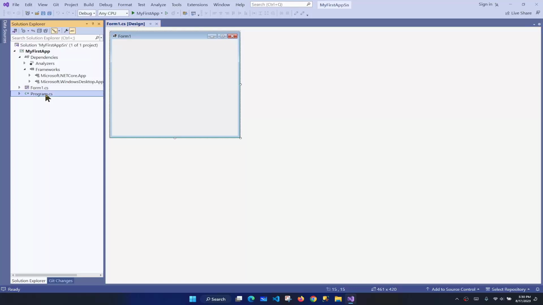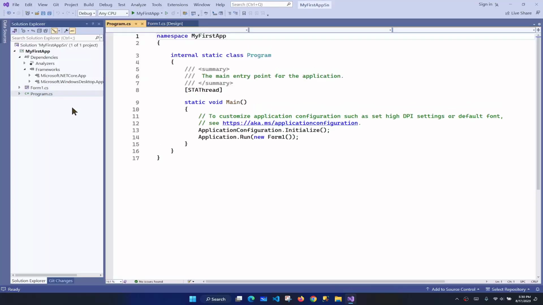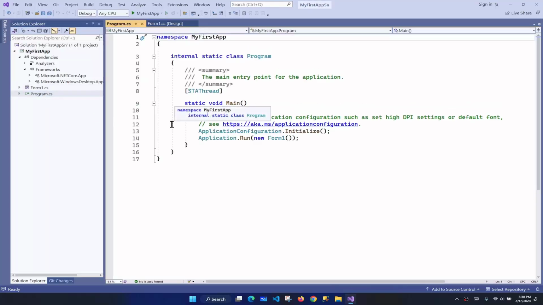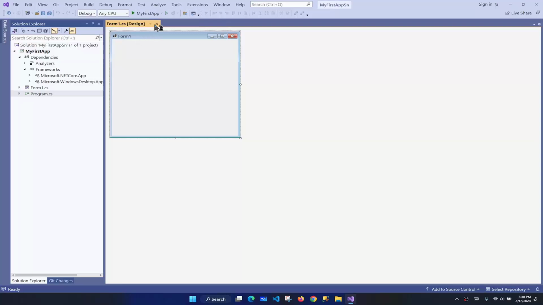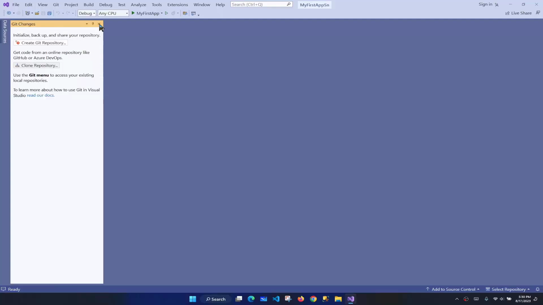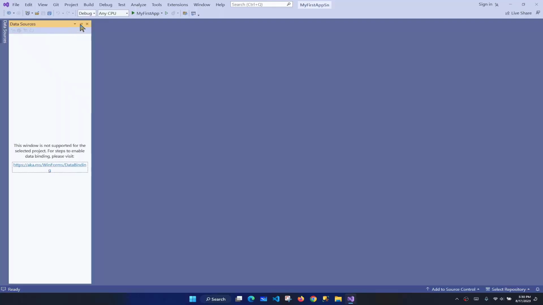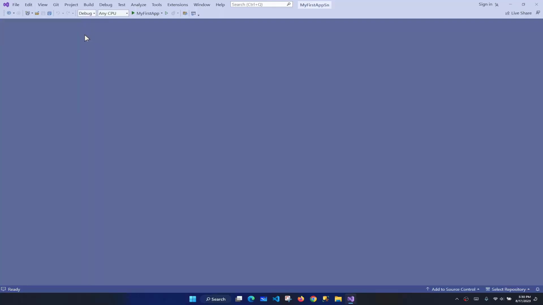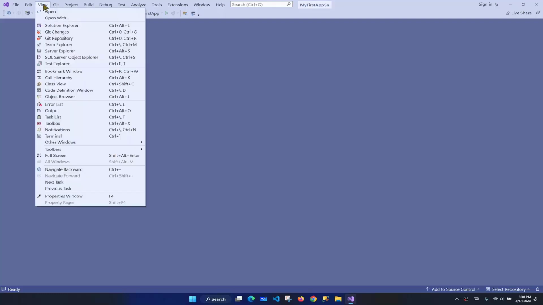And also I have the Program, which is the settings of the application by default. I don't want to work with all of this at once, so let's close this and also this one. And if you can't see the Solution Explorer by default, it's really simple. Let's close this and this one and everything. So come to the View menu, click on it, and I have the Solution Explorer.